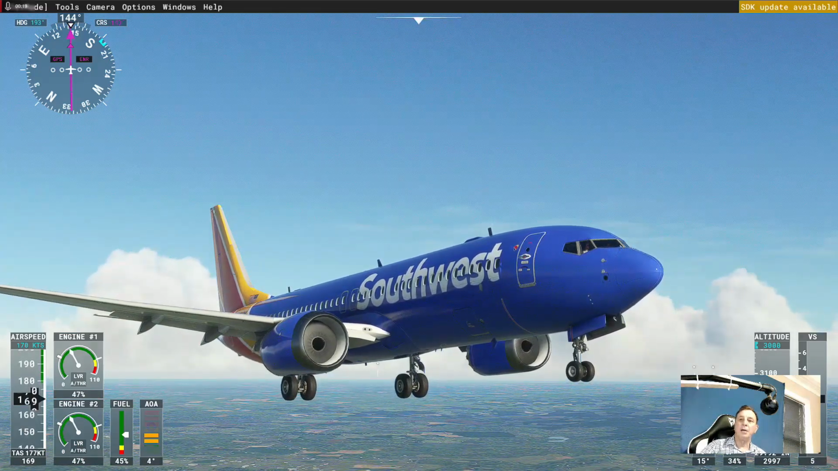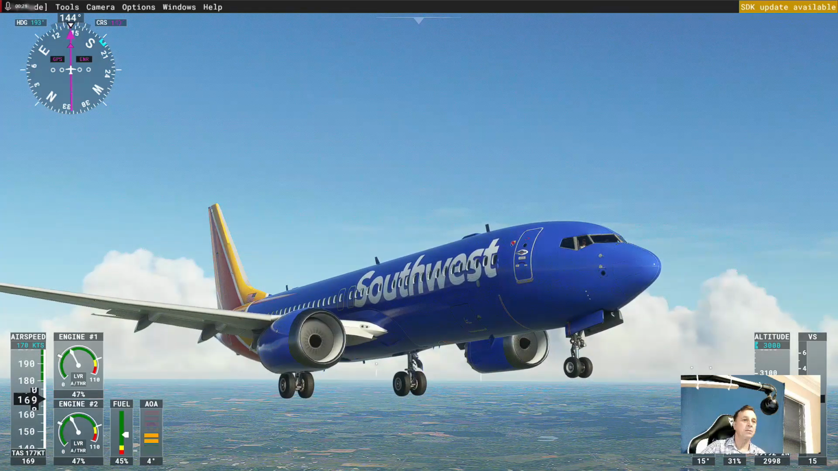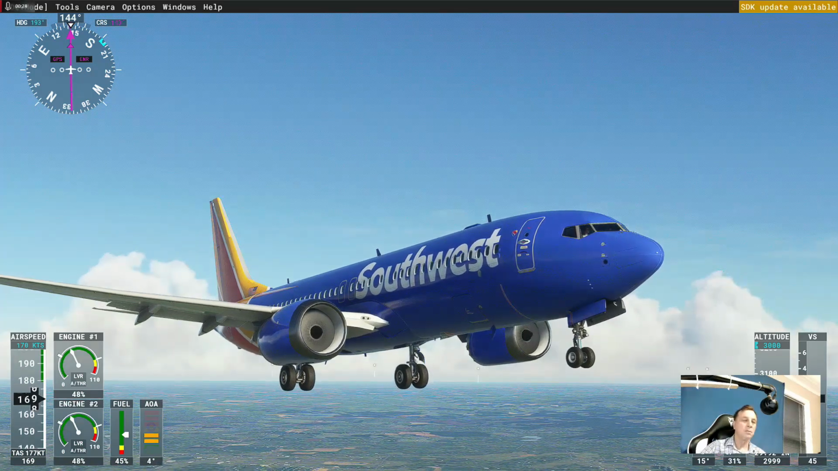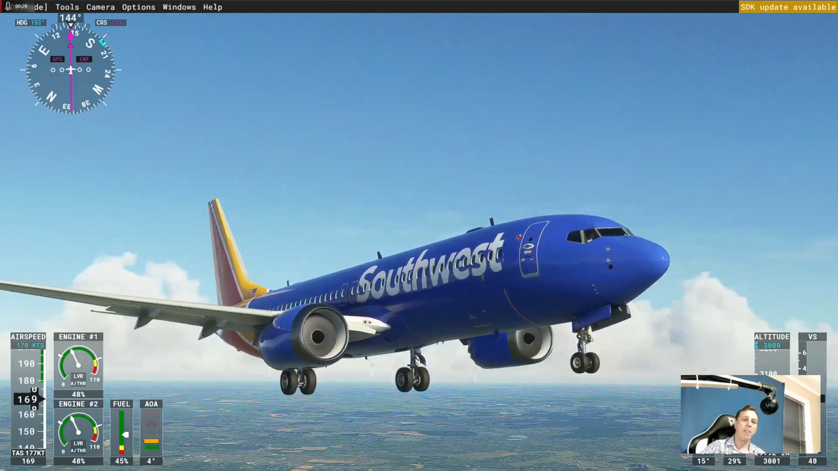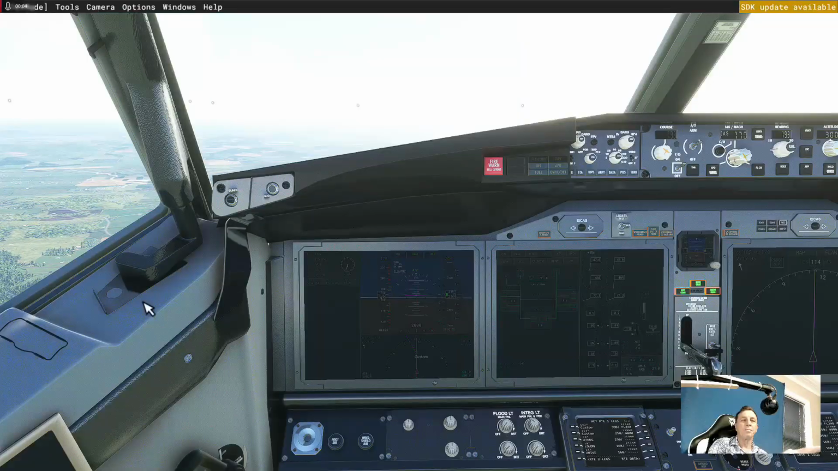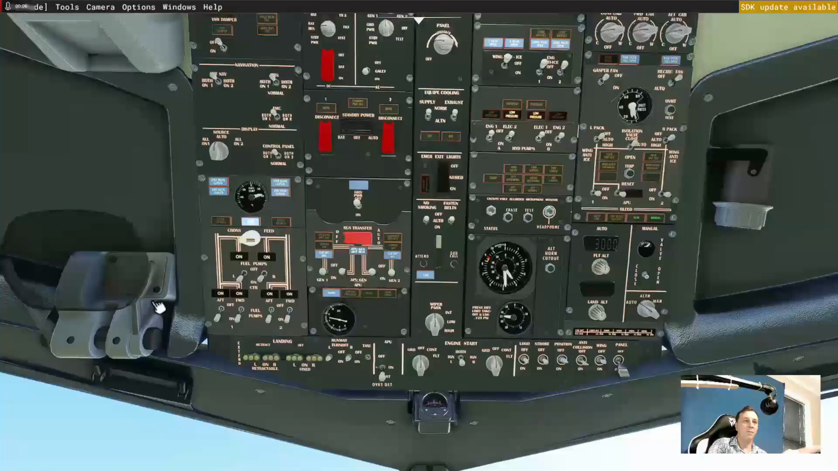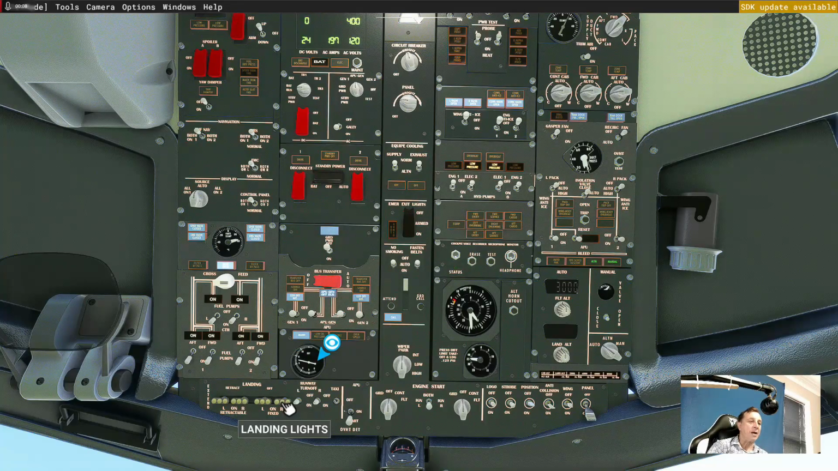Gear down and locked. Attendants, prepare for landing, please. Okay, landing lights on.